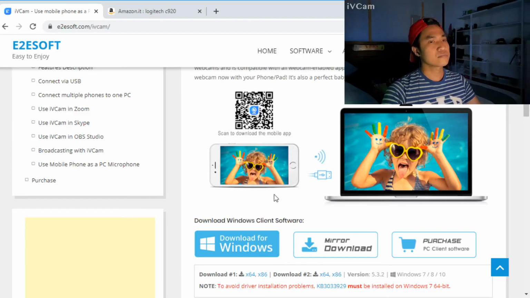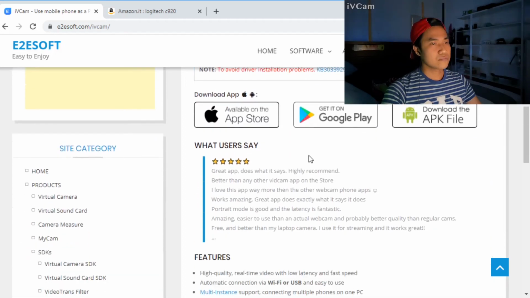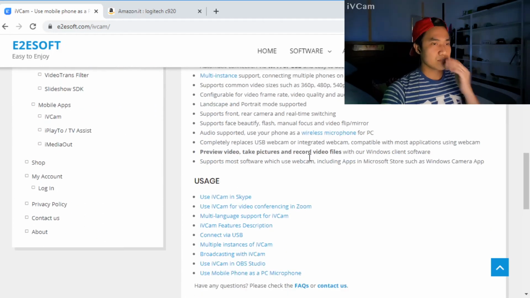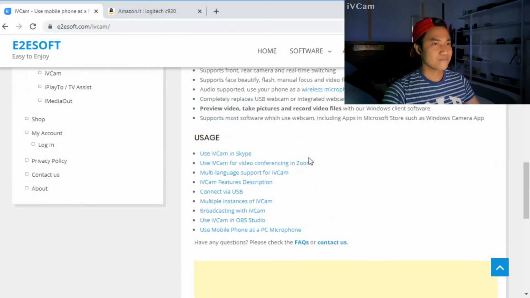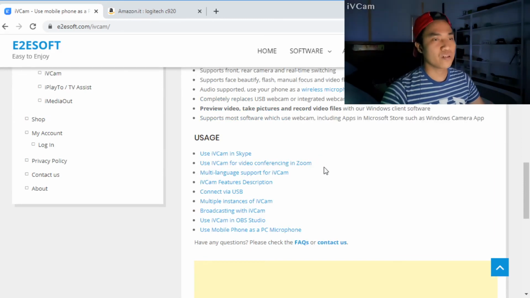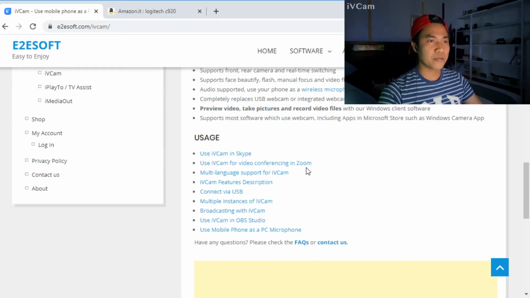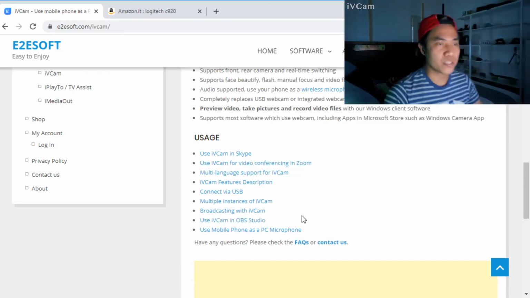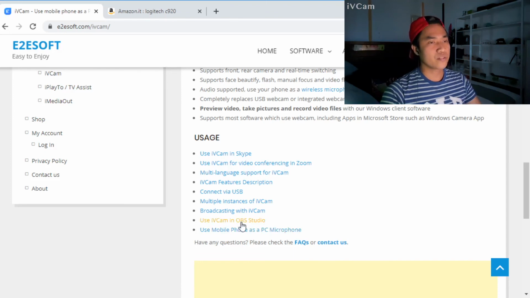So this is completely free. Of course, you can support the developer, €10.99 or $10 in your country. So with this application or this software, you can use this webcam for your Skype or video. You can use it for broadcasting. You can use it in your OBS Studio, or just as a microphone or camera for your computer.